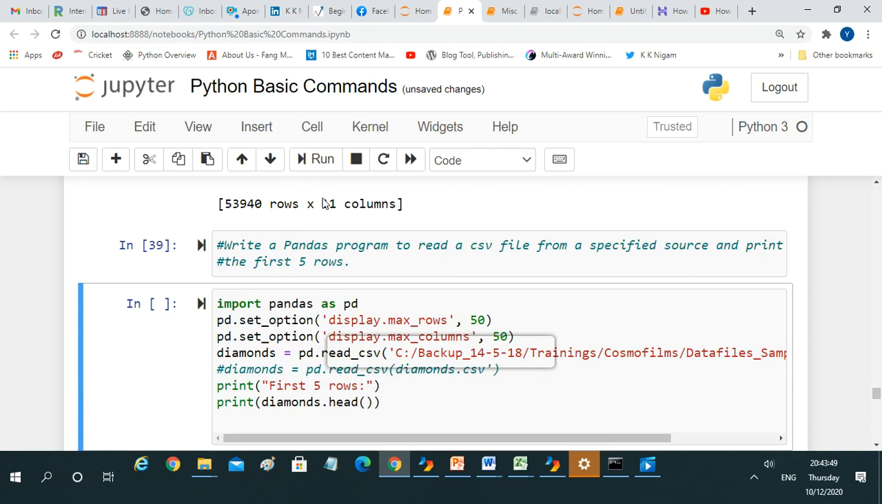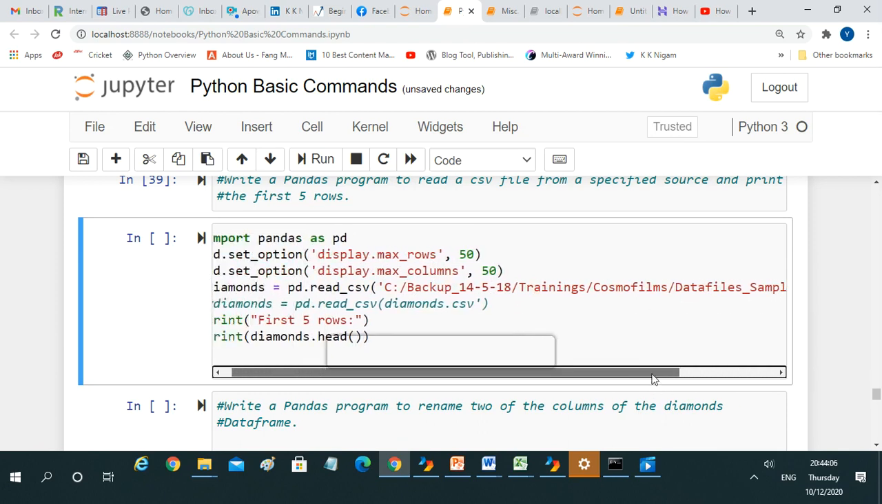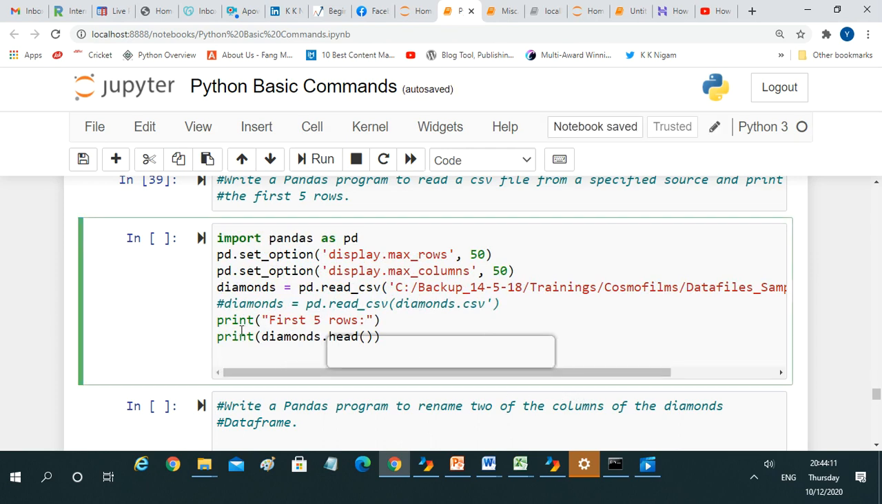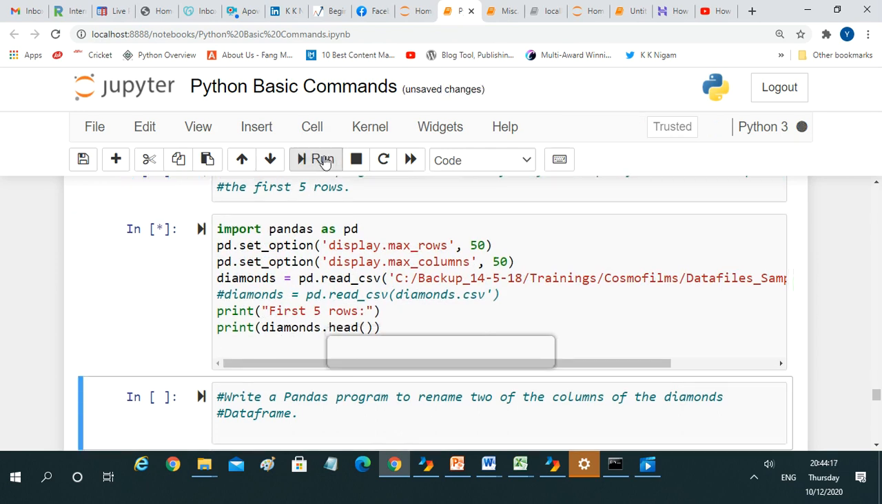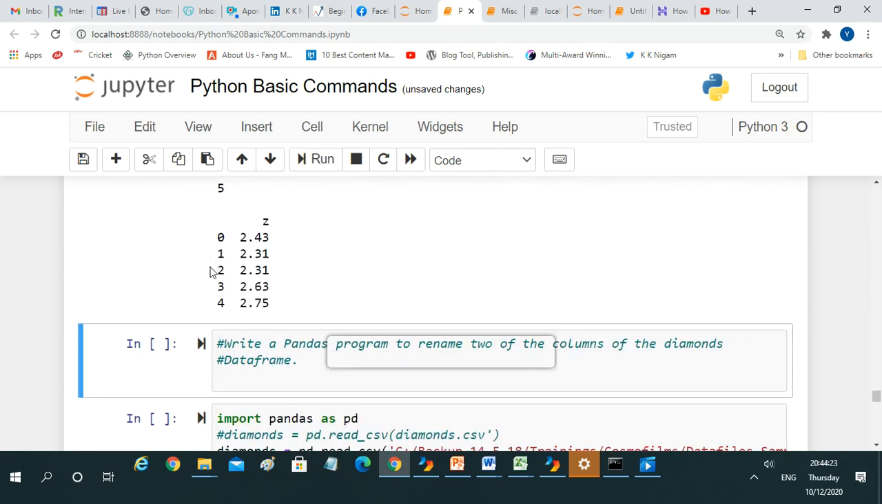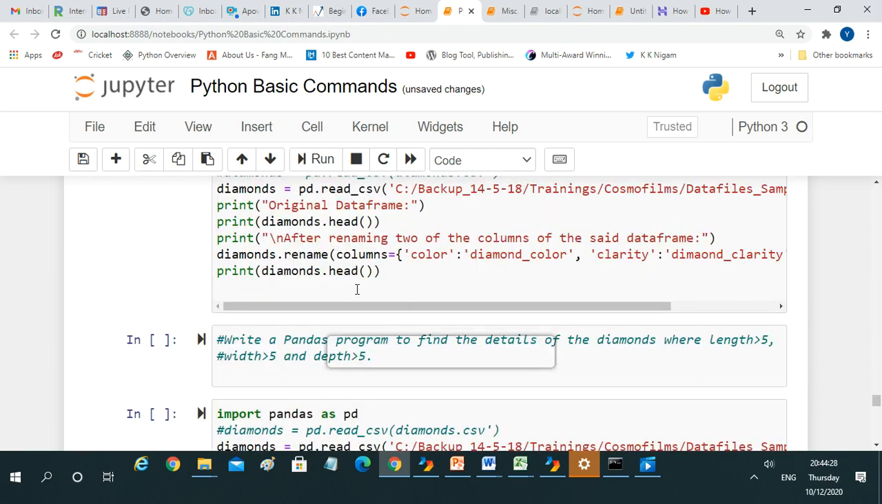So again just run it, nothing will happen. But here import pandas as pd, and this is the way you can write it. Display max rows 50, then max columns 50, diamonds like this, and again this is the data file that you have, the same file diamonds.csv. Again that's the same data path. Because here we have given print first 5 rows, once we run it, you will see that it prints the 5 rows right here, like 0 1 2 3 4, right? So this is the way you can get these things done.